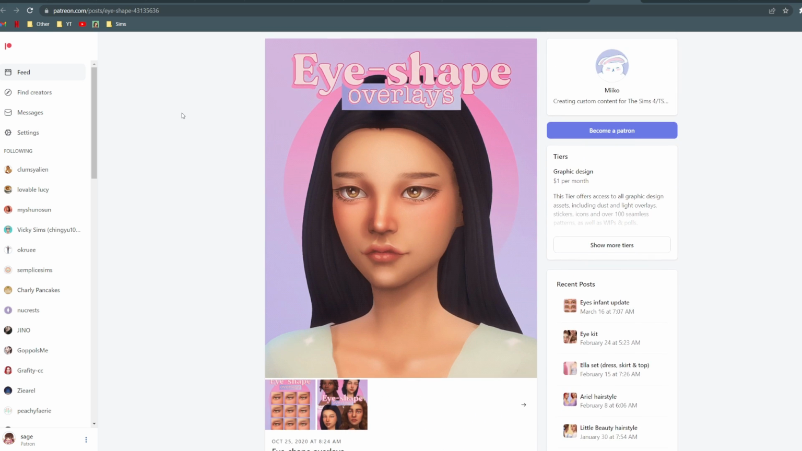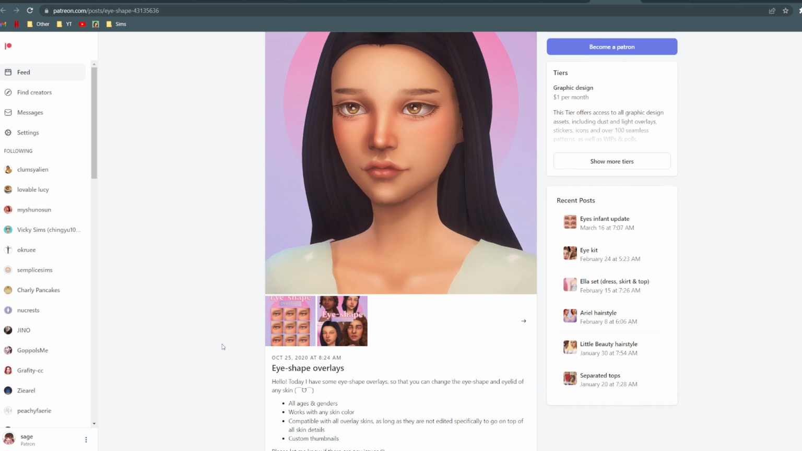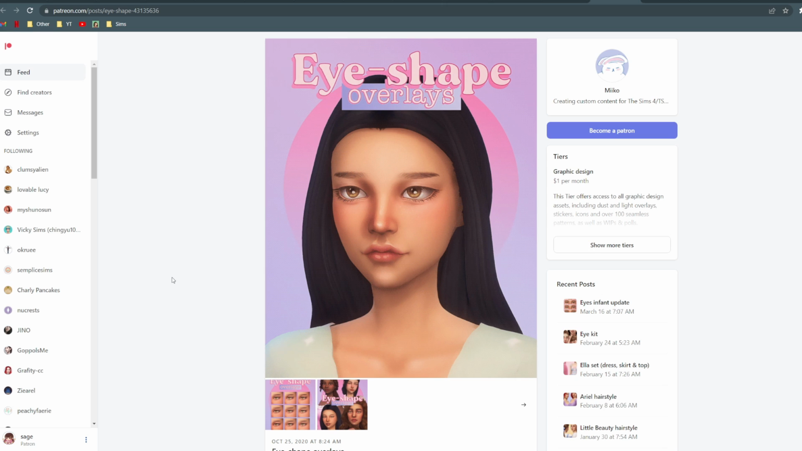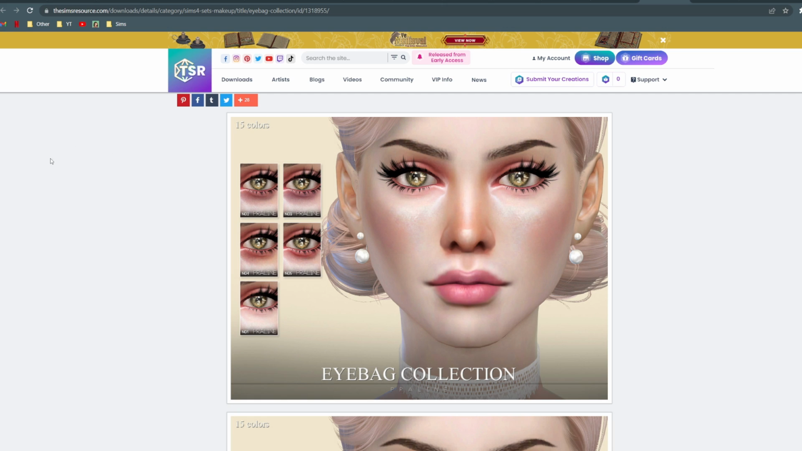And then this is by the same creator once again. This is actually an eye overlay. They have a few different options for changing and modifying the eye shape of your Sim. And still on the trend of eye overlays, these are actually eye bags.